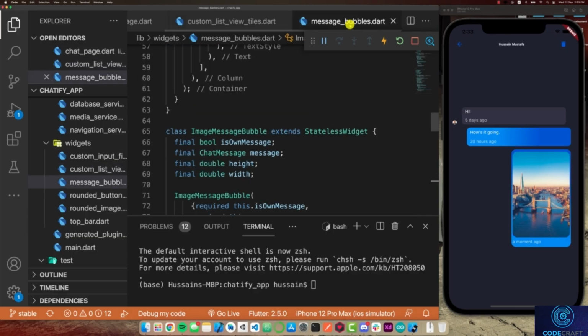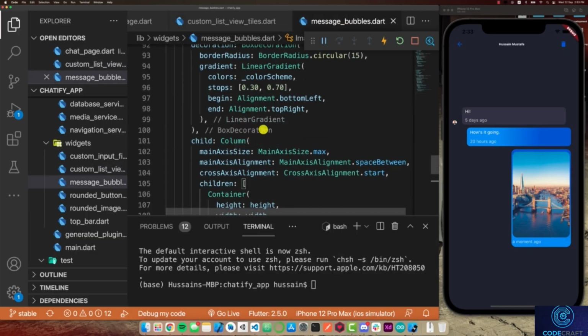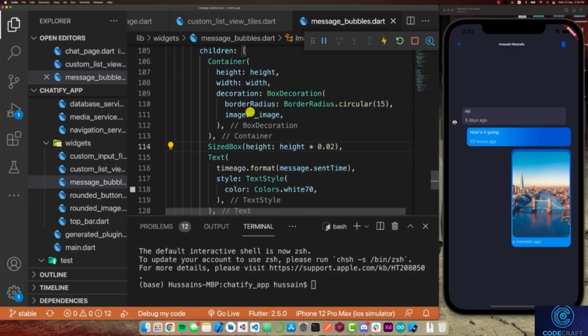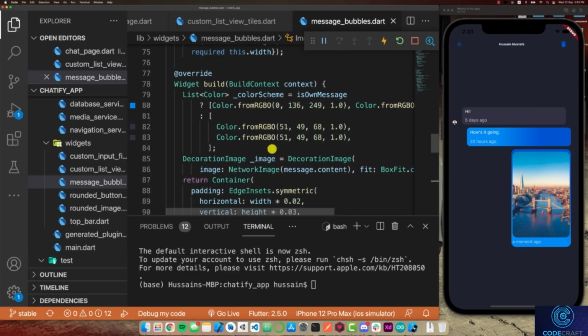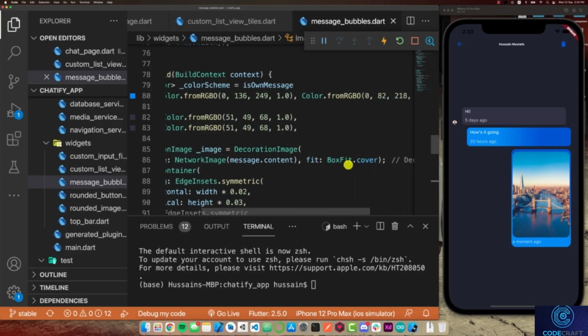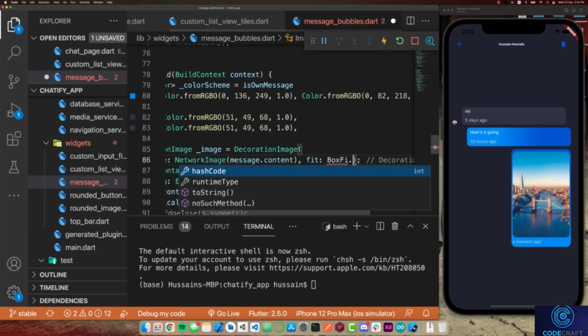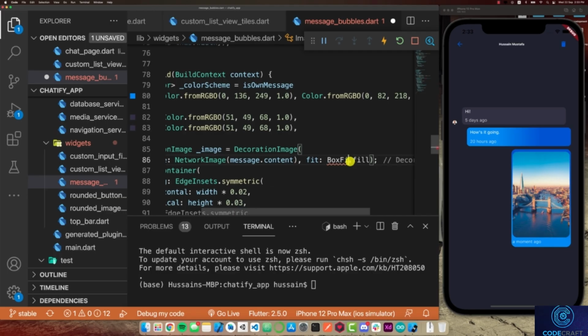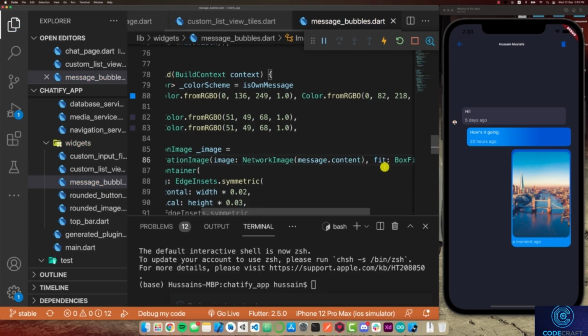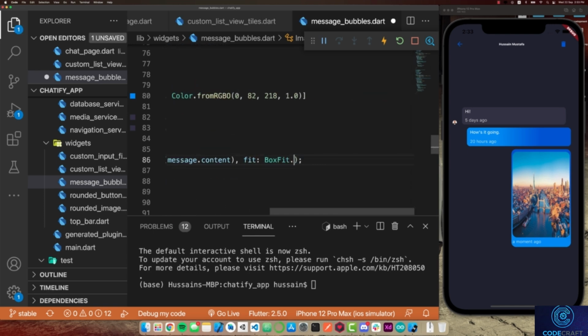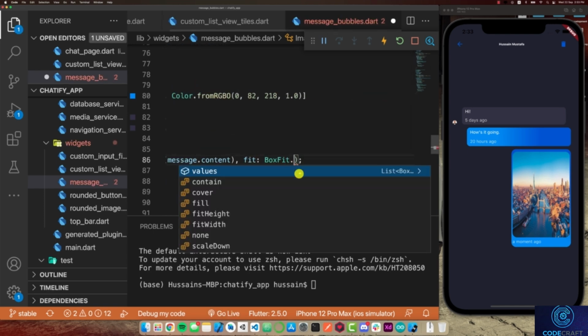If I go back to my message bubbles, to the point where we define the container that contains our image, and we know that it's of type decoration image, if I go back to the image where I'm defining this variable, and I change the box fit from, for example, box fit cover to box fit fill, and do command save, you're going to see that the way the image is displayed changes.